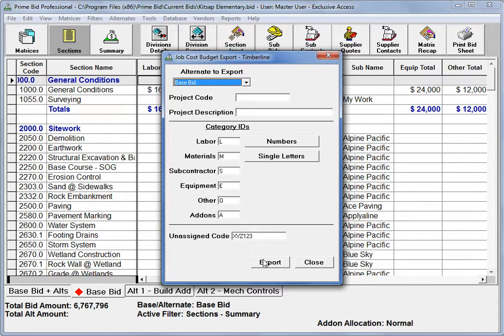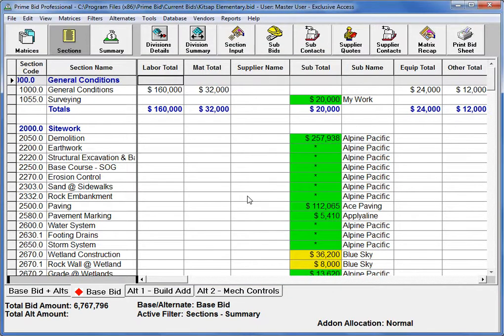When I export this, it's going to take all of the information in the bid file and put it into a highly structured text file that can be read by Timberline's Estimating Job Cost module. I can get the information out, and I can use that information in conjunction with other applications, other processes. I can extend PrimeBid to the next thing after the bid is complete, and I need to take the next move on completing this project.